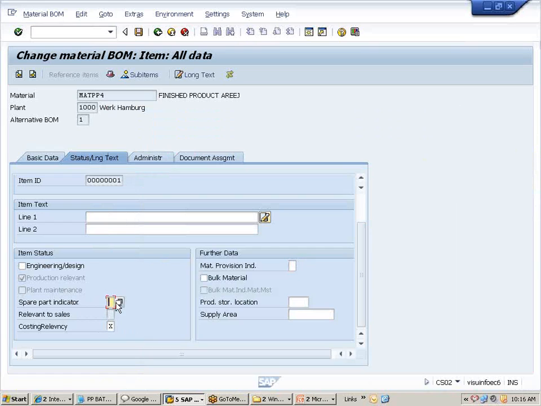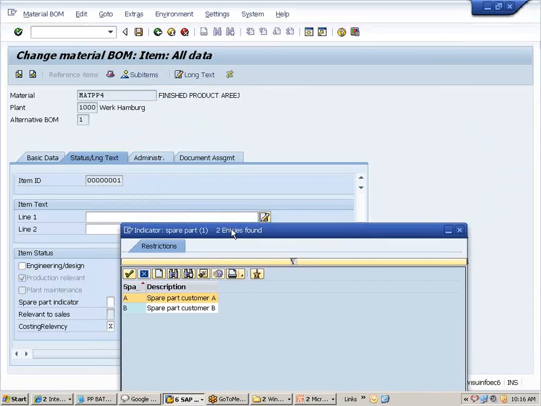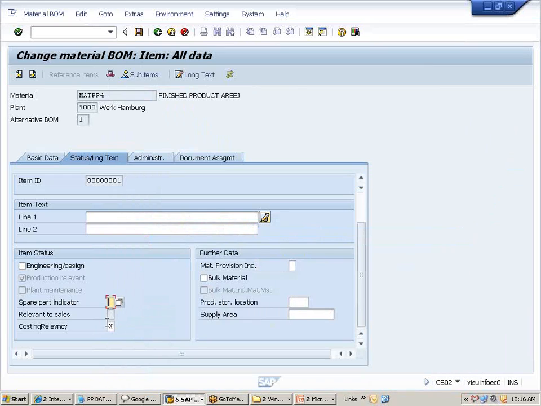And here the spare parts indicator: suppose this spare part has to be replaced, indicated by whether it is spare parts by customer A, spare parts by customer B or something like that. If you want to maintain it, you can maintain. And whether it is relevant for costing or relevant for sales or something like that, if you want to check it, you can.